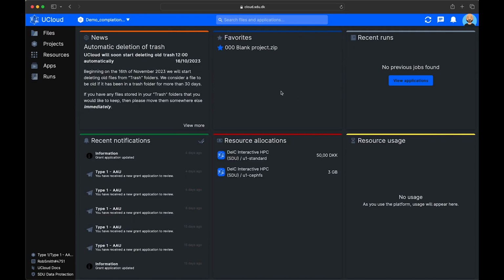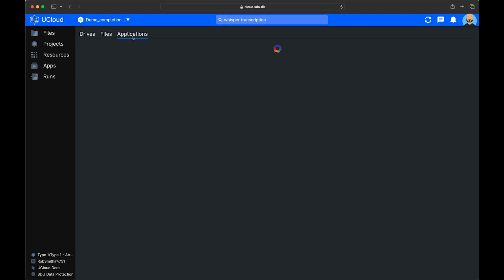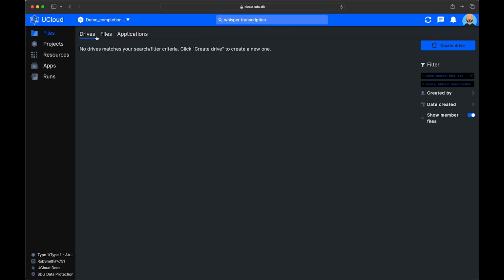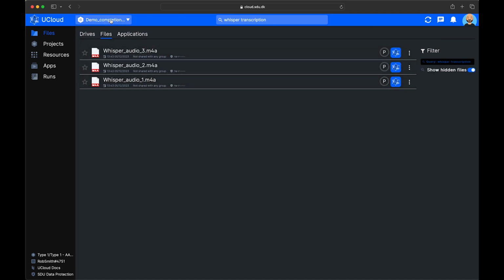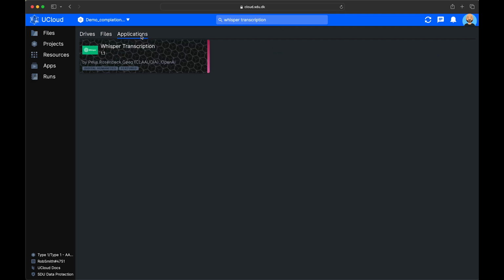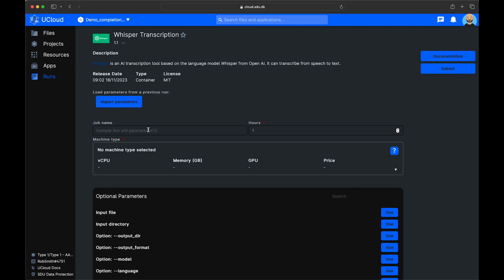Let's go back to our landing page where I would like to just point out that there's this recent run section that currently has nothing in it. For this first example, we're going to look for the Whisper transcription application, which it is currently called, and then go into applications. In the tabs in the search section below, these search results give you responses to inside your project what files you have that respond to those two words in the search, and then you can go to the applications tab to find the application. I'm going to click the application which automatically opens it.